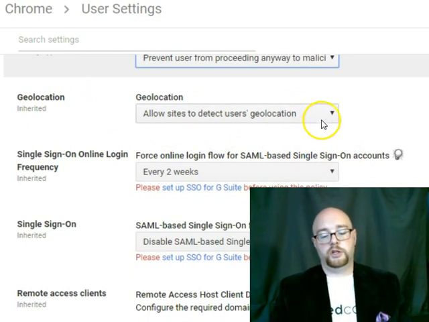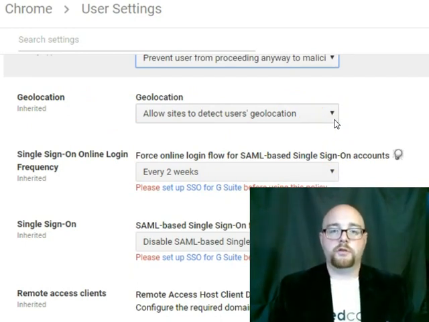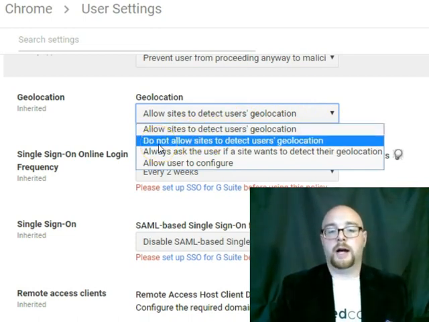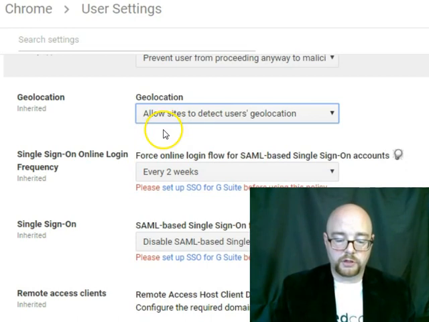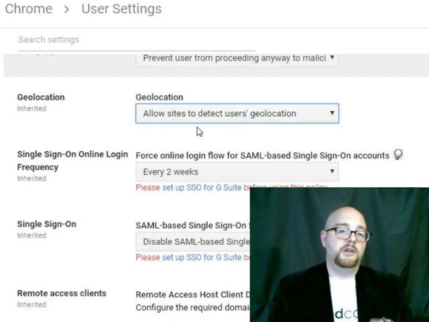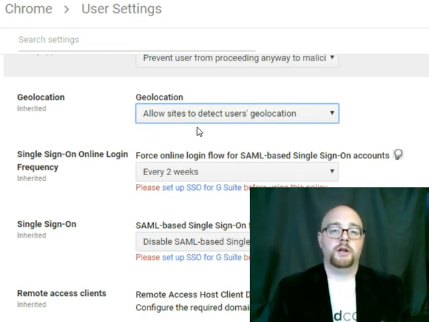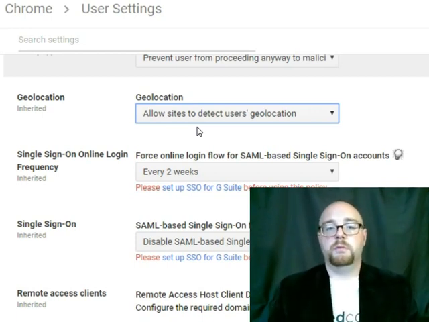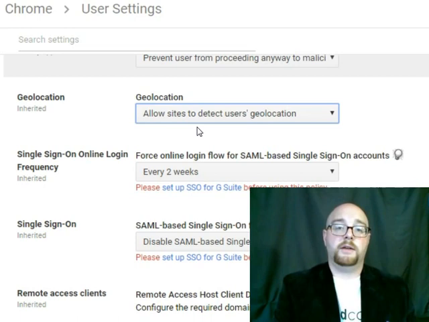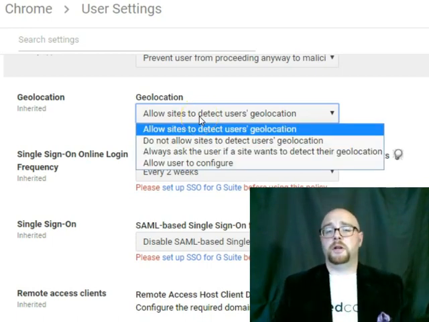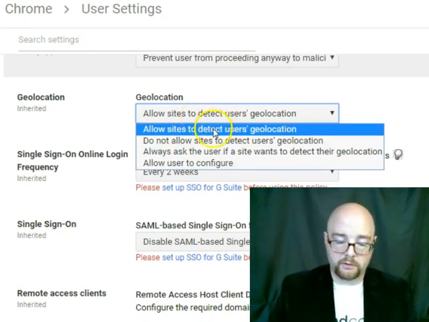Underneath here, we have geolocation. And a lot of the schools that I've been to see that and actually change this to do not allow. And I think that's a mistake. I actually think that we should leave this as allow sites to detect users' geolocations, specifically when it comes to recovering lost or stolen devices. If the device is set up to communicate a geolocation, I then can use that to help recover that device in a much easier, faster time frame. If I have turned this off, I lose that ability to locate where the device is. So I think this is one I'm going to leave on.